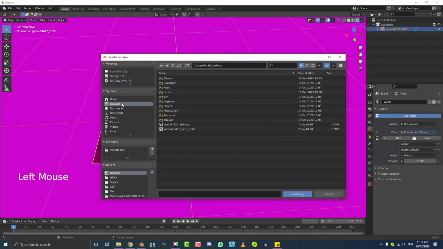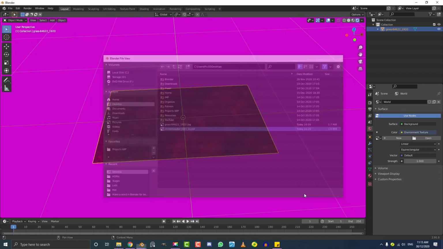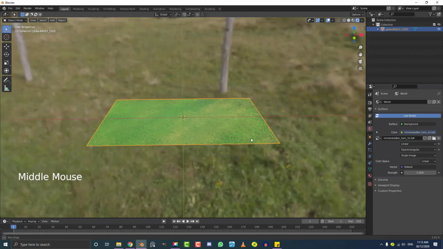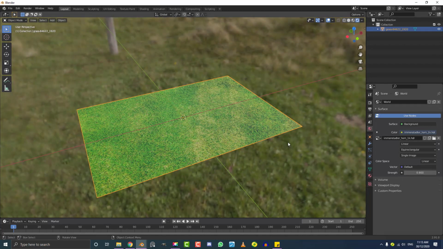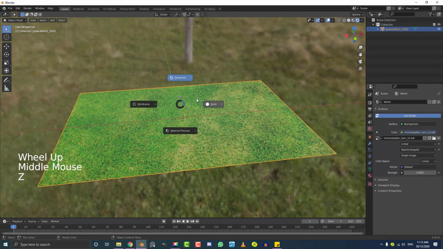And I put mine on my desktop. So it's just this HDRI here. I just got a small one. You can get a bigger file if you want. I wanna go to open image. And now we have HDRI lighting in our scene. I'm just gonna come to the strength here and make it 0.8. And now we can get started with this plane a little bit more.